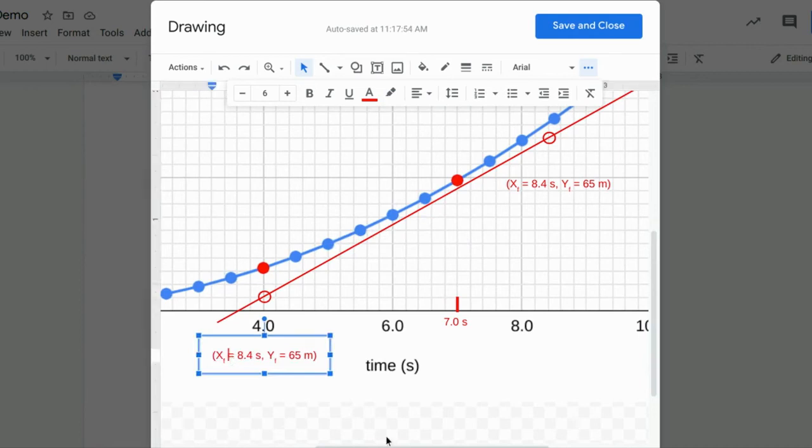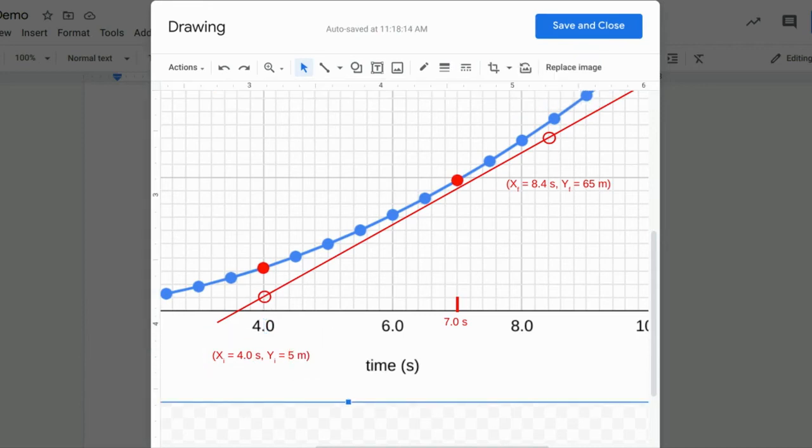Right now I duplicated that text box just to save myself some editing time. And I'm changing these f's to i's for x initial and y initial. And then I just need to change the values here. So that's 4 seconds, 4.0. And again, these go up by fives. So that's 5, and should be centimeters.